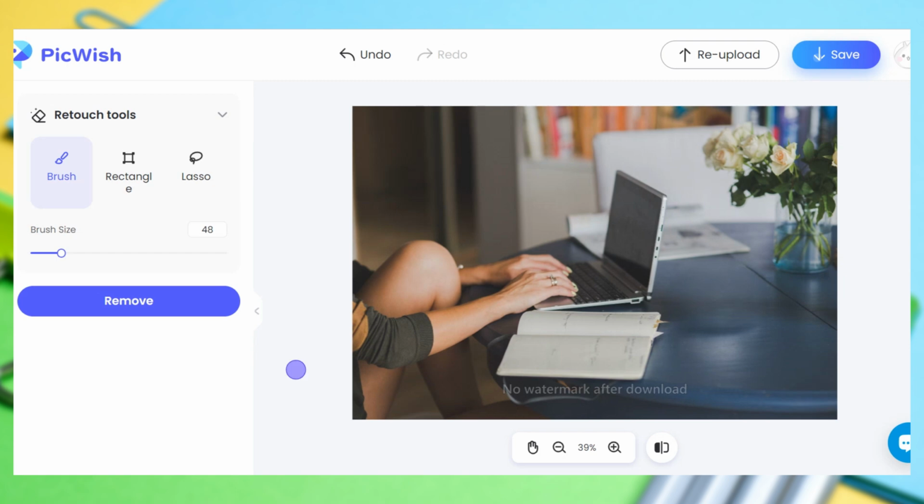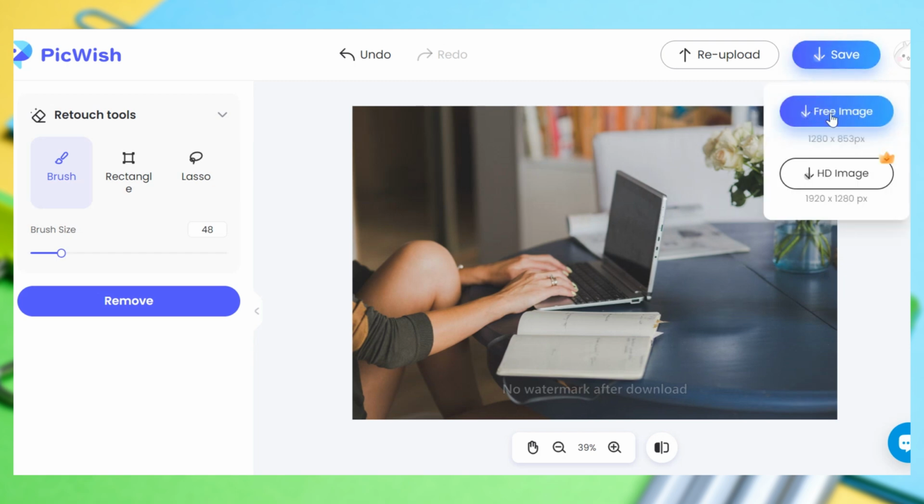To save this picture to your device, simply click on the Save button at the top right of the screen and select Free Image from the drop-down menu.